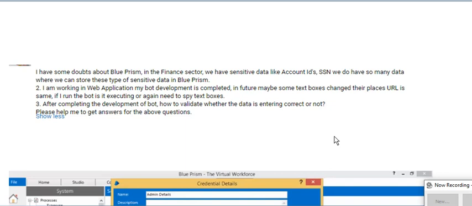So this is the process we are following in RPA deployment and development, each and every thing.